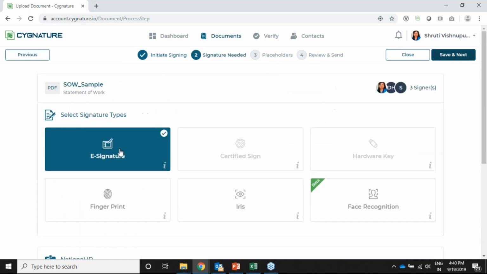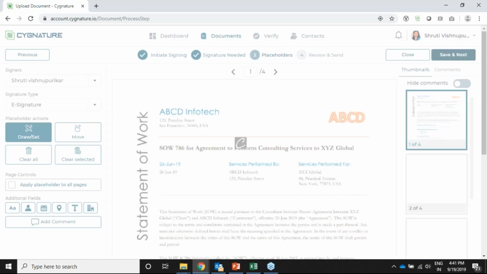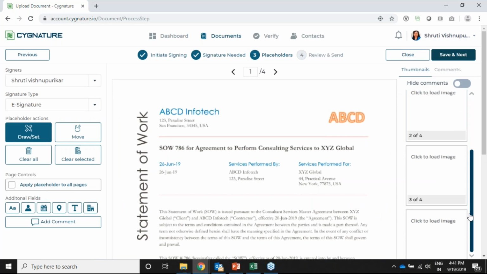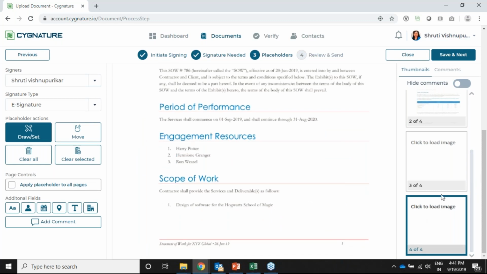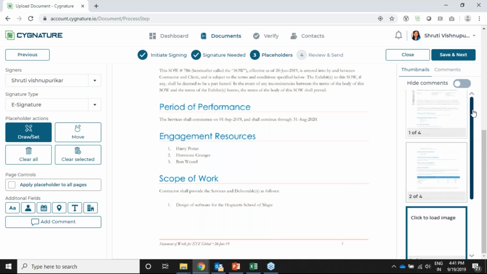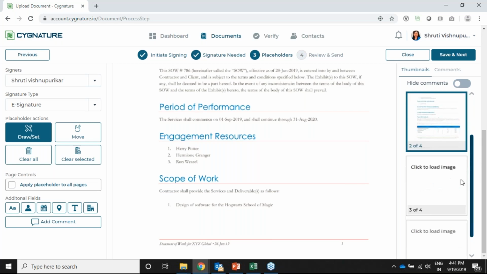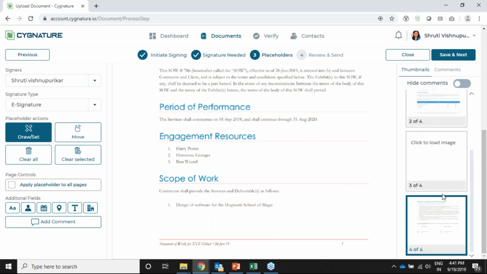I'll select the electronic signature here. Do save and next. Okay. So on this page, I want the signatures to pop up. I think there's some internet connectivity issue. Just give me a second.